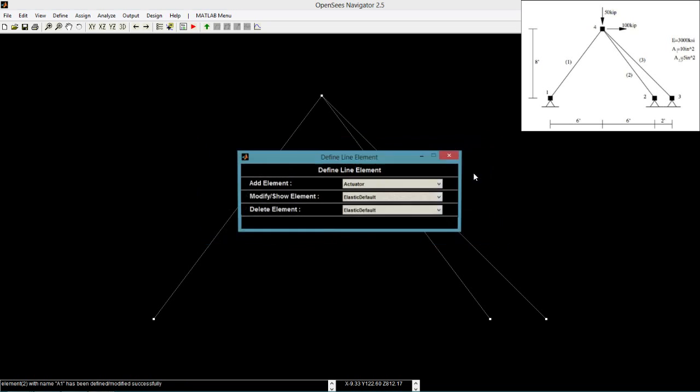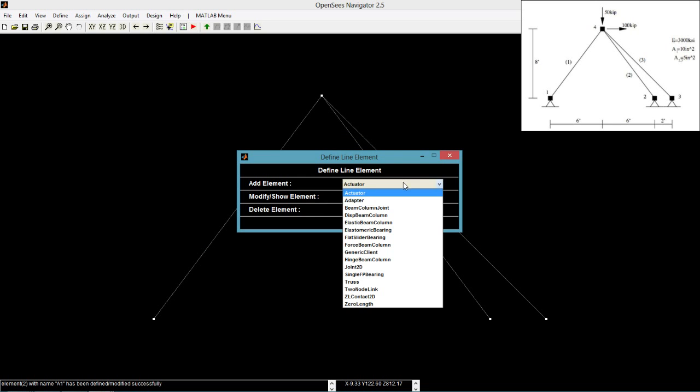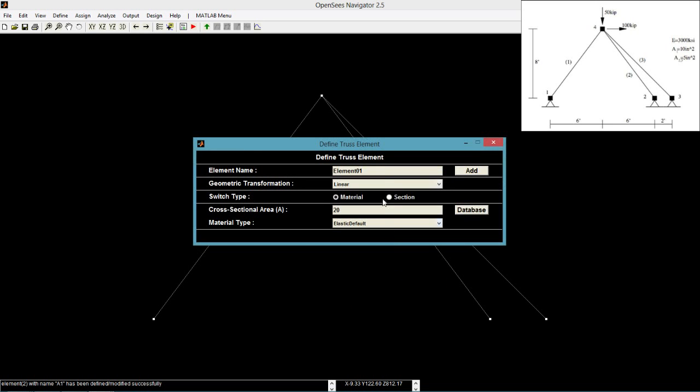You can do the same thing with the other element. We give it the name A2, A3, with cross-sectional area of 5 and truss material.